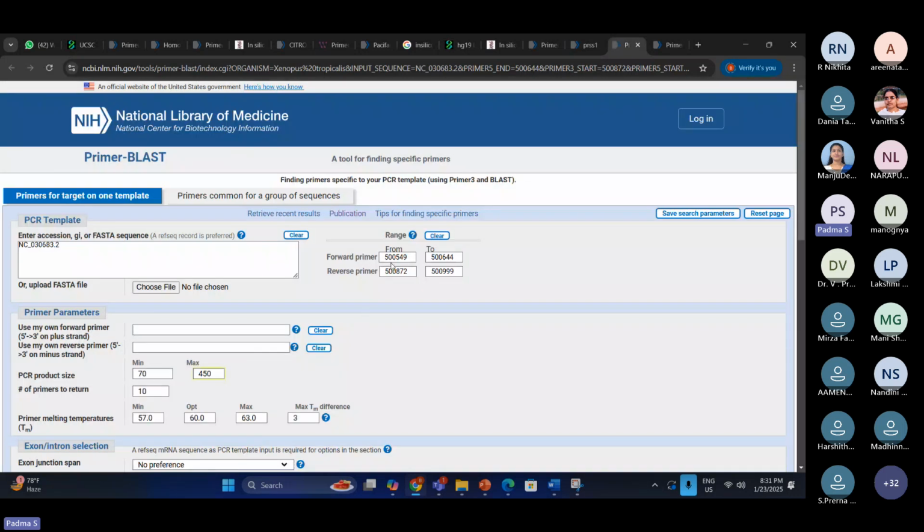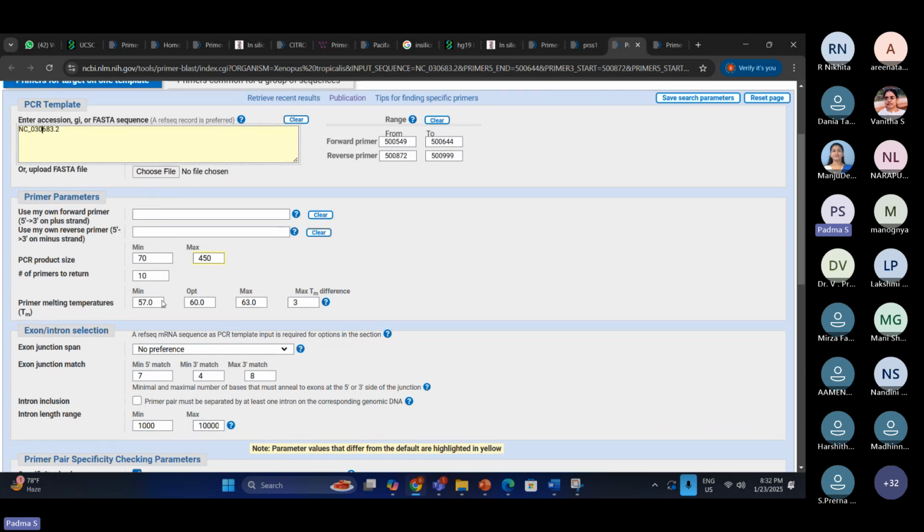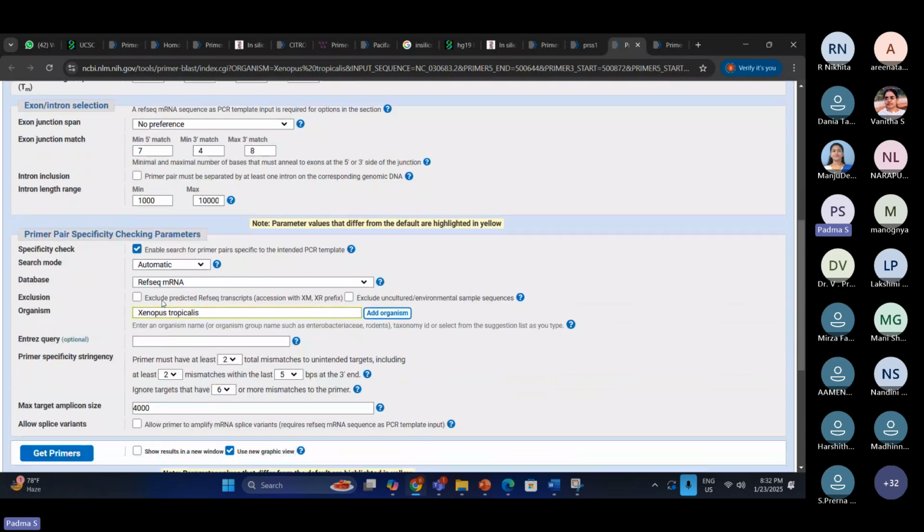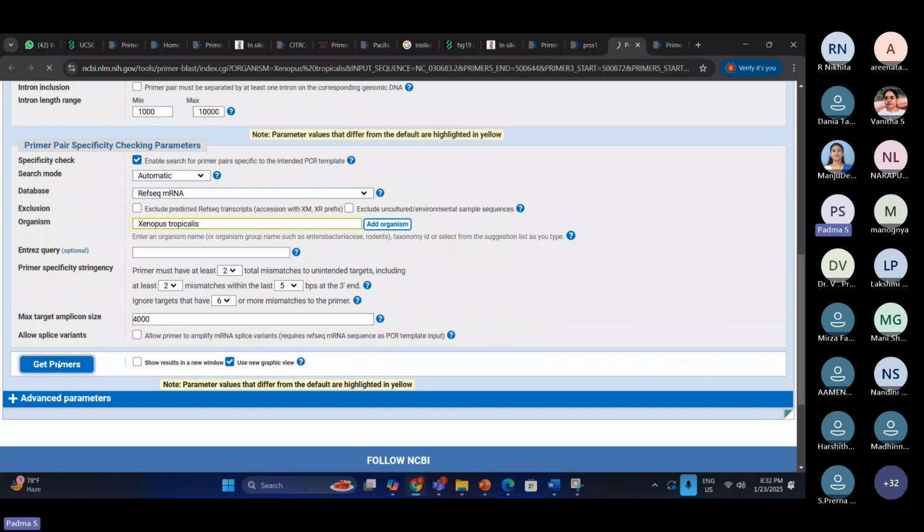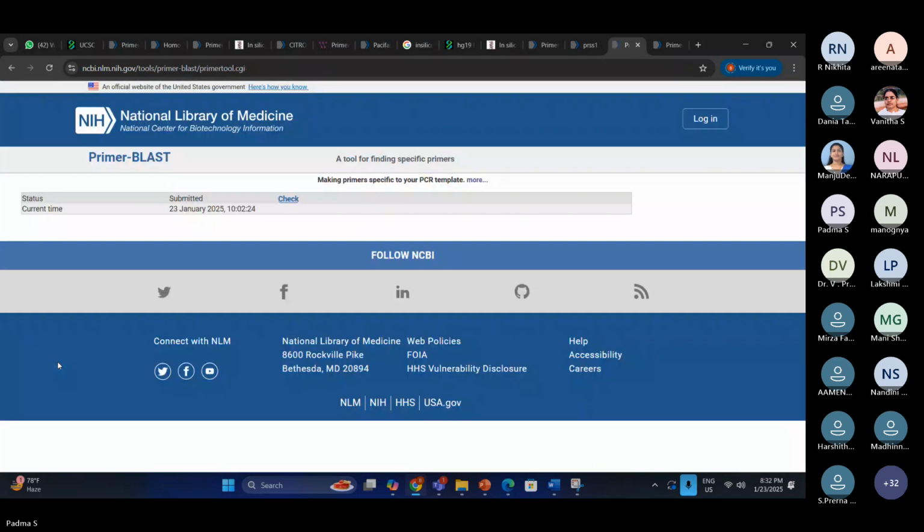So now you can see that 500,549 to 644, 872 to 500,999. So these are the position of the forward primer. This is the position of the reverse primer. For this accession number, automatically it has taken up here, and the rest of the parameters we don't need to change anything in this, and then we can get the primers. Right, it will take a few seconds for the primers to be loaded up, and then it would give you the output.